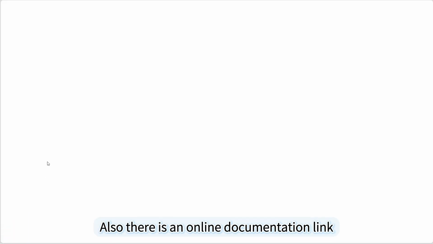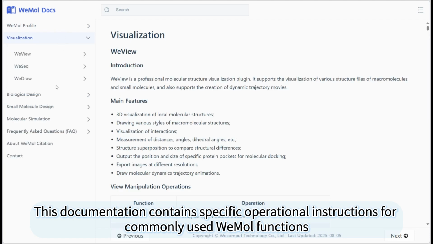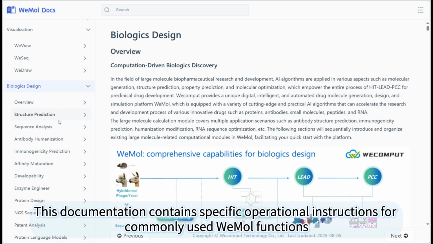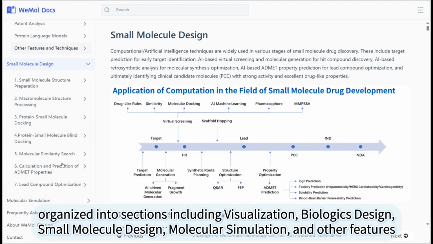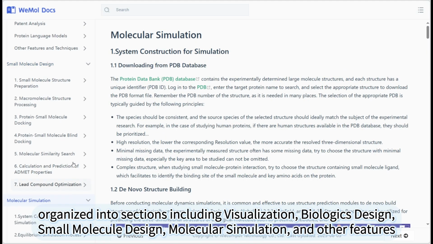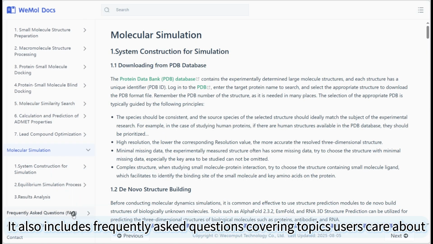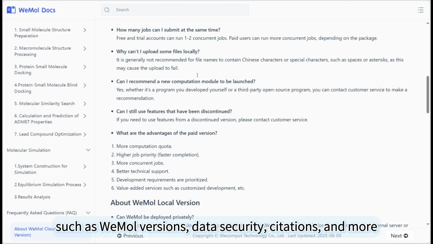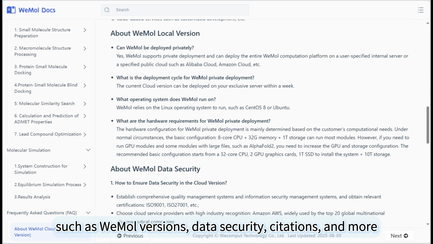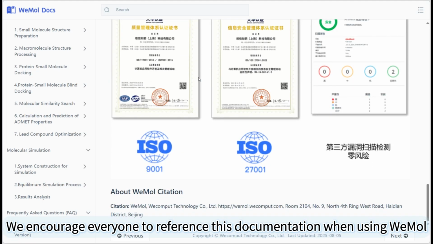Also, there is an online documentation link. This documentation contains specific operational instructions for commonly used WeMol functions, organized into sections including visualization, biologics design, small molecule design, molecular simulation, and other features. It also includes frequently asked questions covering topics users care about, such as WeMol versions, data security, citations, and more. We encourage everyone to reference this documentation when using WeMol.